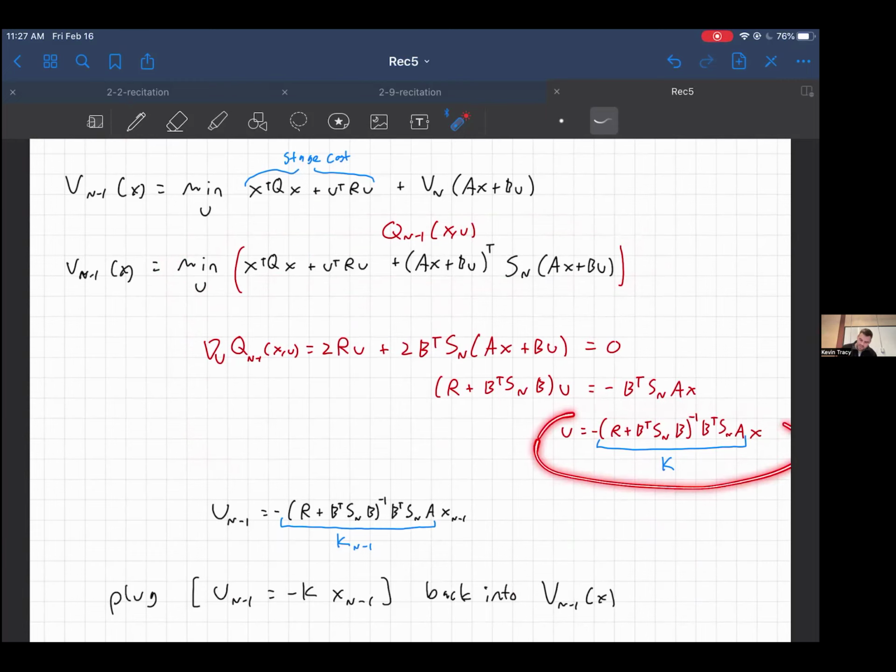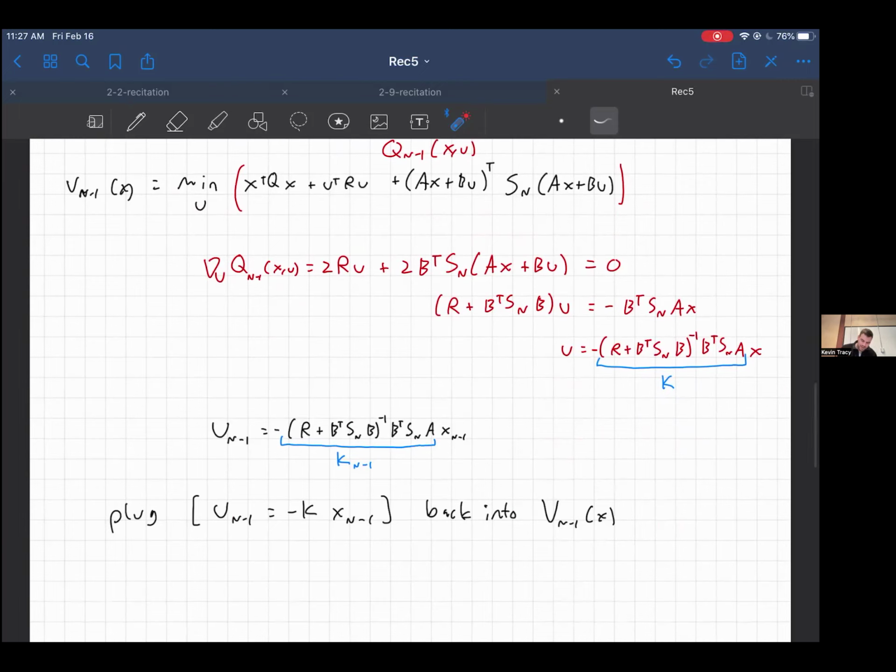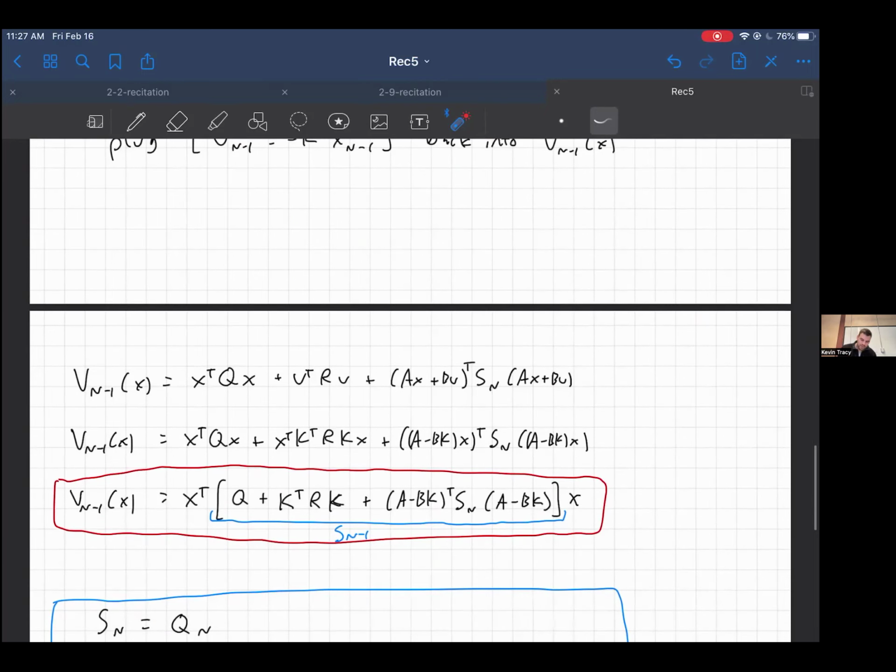So I take that u, u equals negative kx, and I plug it back into my Vn minus 1, which was this. And then I add in my u equals negative kx. So this turns into this and this. And then I see that I recover another quadratic. So the assumption I made at the start turned out to be a good one because I assumed the value function would be quadratic. And I just did all this math and I turned the crank.